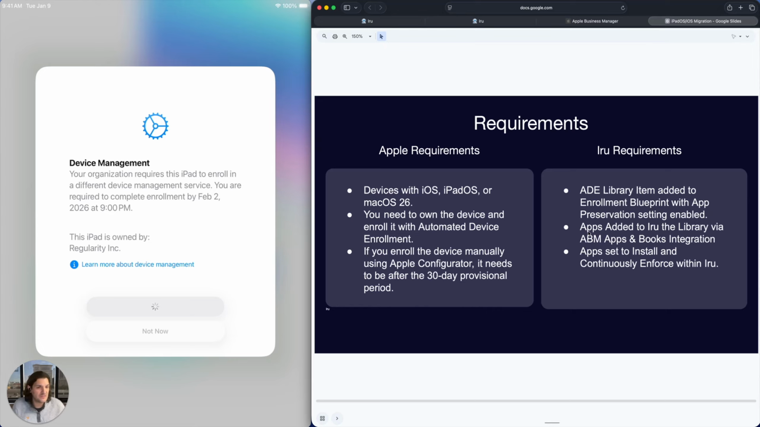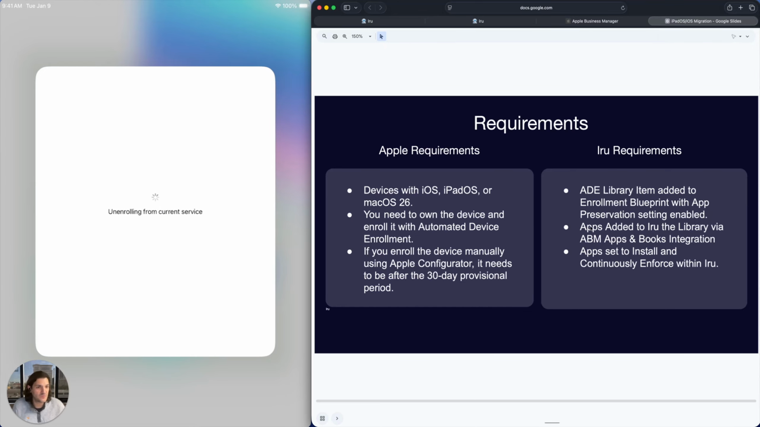The last couple of things here with the Eru requirements is we need to make sure that the apps are added to the Eru library via the Apple Business Manager apps and books integration. And last but not least, we need to make sure that those apps are set to install and continuously enforce with Eru. So now back on the iPad, you're going to notice that it's going to start configuring the iPad. So this usually takes about a minute.